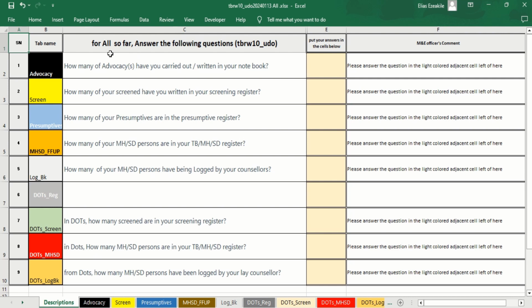When you get here, you see the first question is for all so far, meaning since you started using ComCare, since this project started, or whichever one comes first. Answer the following question, which is directed to these ComCare users. You will only be allowed to put your answer in these cells below for the corresponding sheets. The first question has to do with advocacy. How many advocacies have you carried out or written in your notebook?